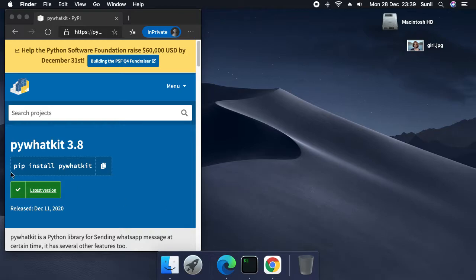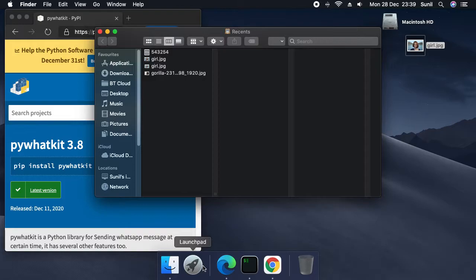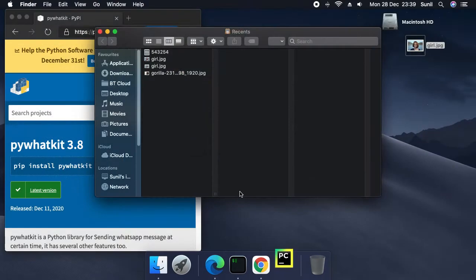Learn about the PyWordKit module. Using this module, we convert the girl.jpg image to girl.txt ASCII format with just 2 lines of code. For that, what we need is just PyCharm.